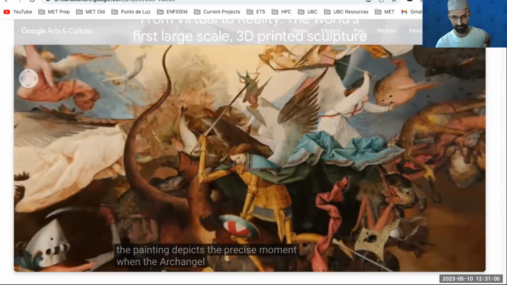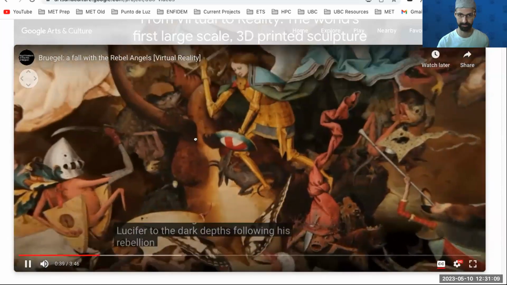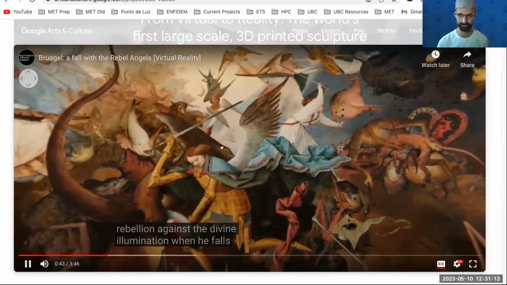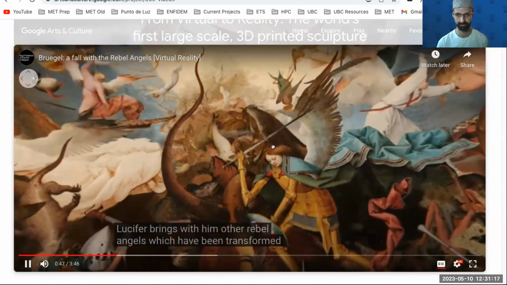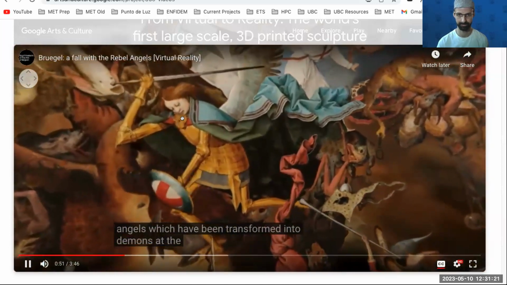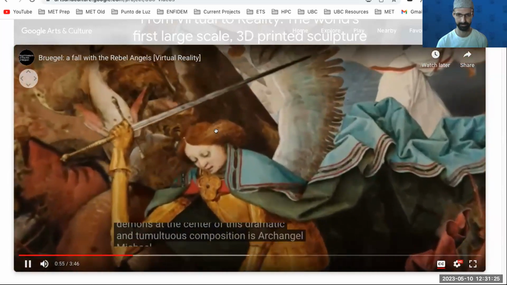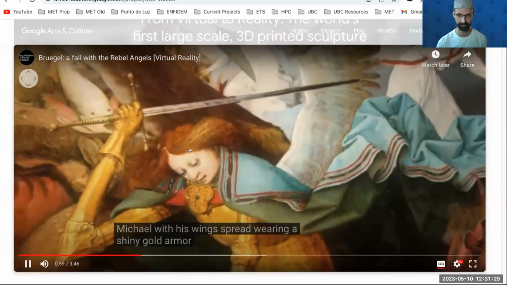precise moment when the Archangel Michael condemns Lucifer to the dark depths, following his rebellion against the divine illumination. When he falls, Lucifer brings with him other rebel angels, which have been transformed into demons. At the center of this dramatic and tumultuous composition is Archangel Michael with his wings spread, wearing a shiny gold armor.